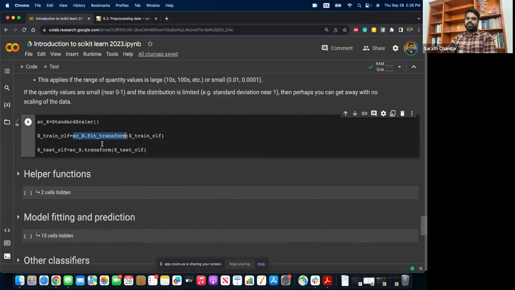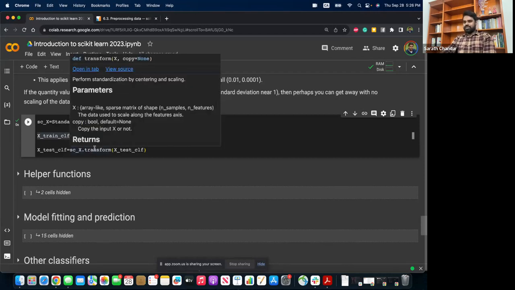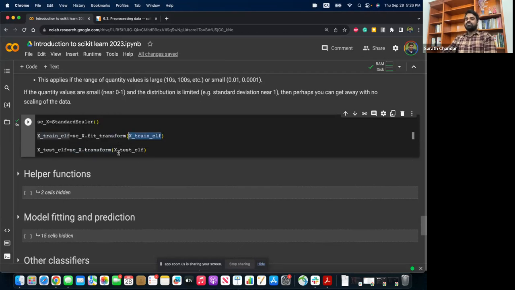There is a difference between the fit_transform function and the transform function. Fit_transform means you're using this data to find the min and max, then you do the transformation. Transform just means you're doing only the transformation, and the min and max come from the training set. Is that clear?